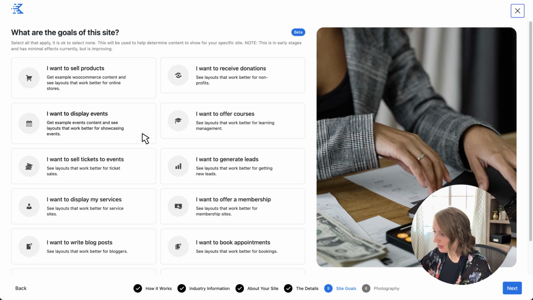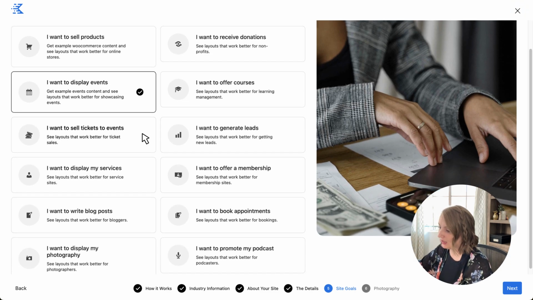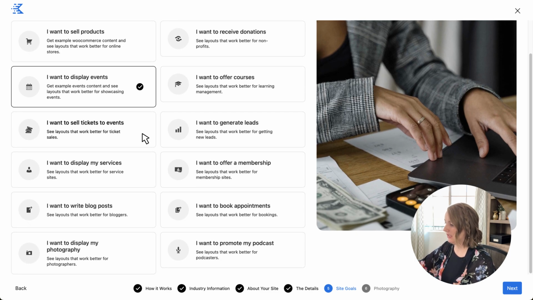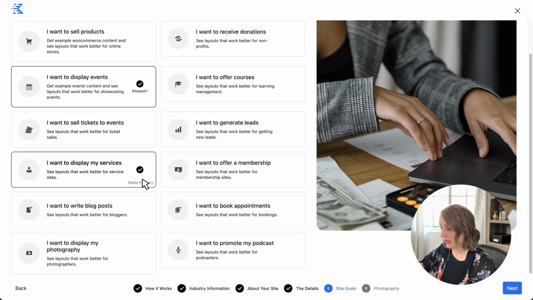We do know that we want to display events. We've already identified that, so I'm going to select that. We want to sell tickets to events. I don't think that we're going to be doing tickets, although we could do fundraising tickets, because most events are going to be free around the community. So I'm going to keep that unselected for now. And I want to display my services. I do want to do that because we previously talked about how a get involved page could translate to services. So I'm going to keep that selected.